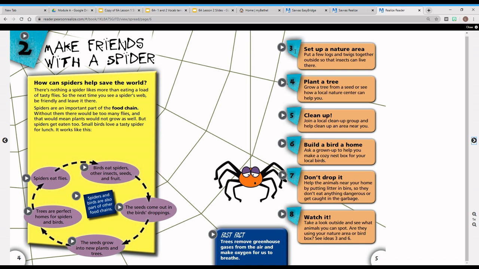All right, number 3, set up a nature area. Put a few logs and twigs together outside so that insects can live there. Number 4, plant a tree. Grow a tree from a seed or see how your local nature center can help you. Number 5, clean up. Join a local cleanup group and help clean up an area near you. Number 6, build a birdhouse. Ask a grown-up to help you make a cozy nest box for your local birds.